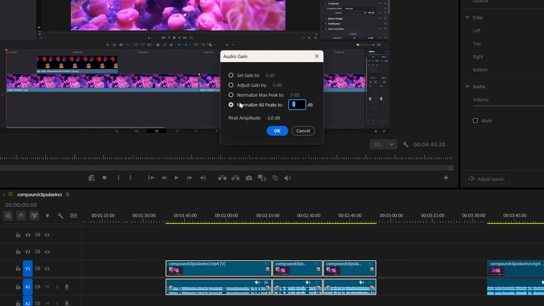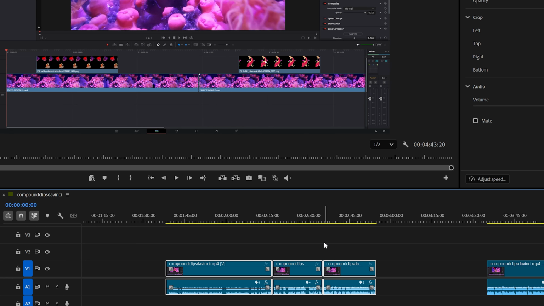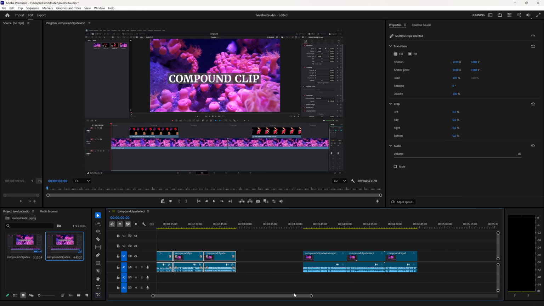In Audio Gain, you're going to choose to normalize all peaks and choose a value between -2 and -6 decibel. So for this one, I'm going to say -2. And then when you click OK, all the peaks have been leveled out to the value you chose. Little less manual involvement. And the third option is selecting all your clips.